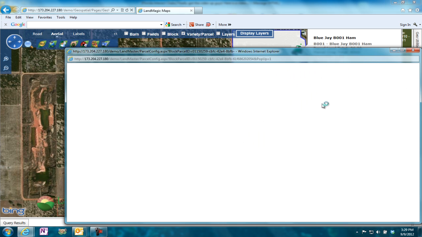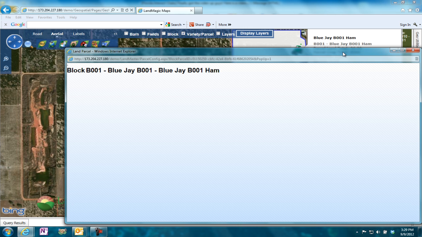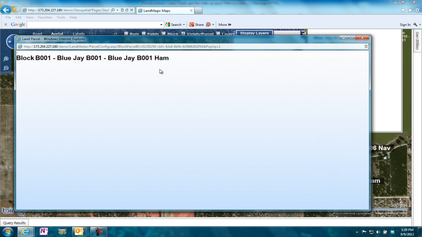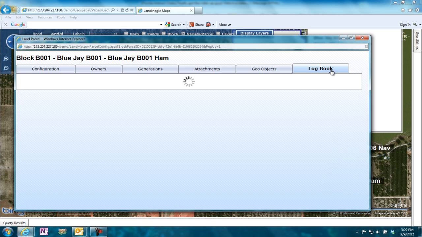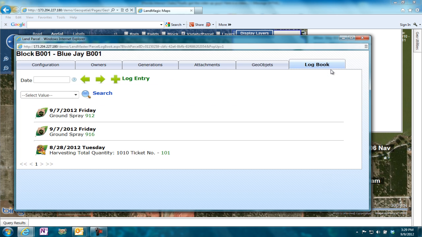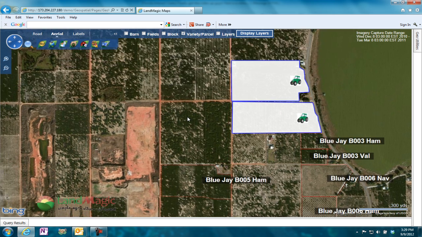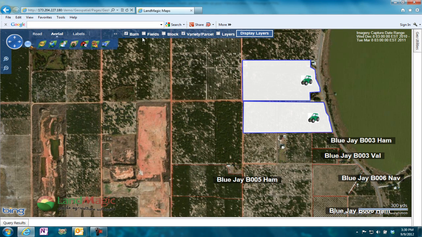If I double click on that, it automatically pops up linked to the LandMagic LandMaster database. And here I see the configuration of this grove, the spacing itself, and the owners, the generations. I can see everything, including a complete logbook of everything that I've done on that particular block and commodity. So it's a powerful application that allows you to display the barns, the fields, the blocks themselves, and you can display those different things to show different activities that are taking place on this land.